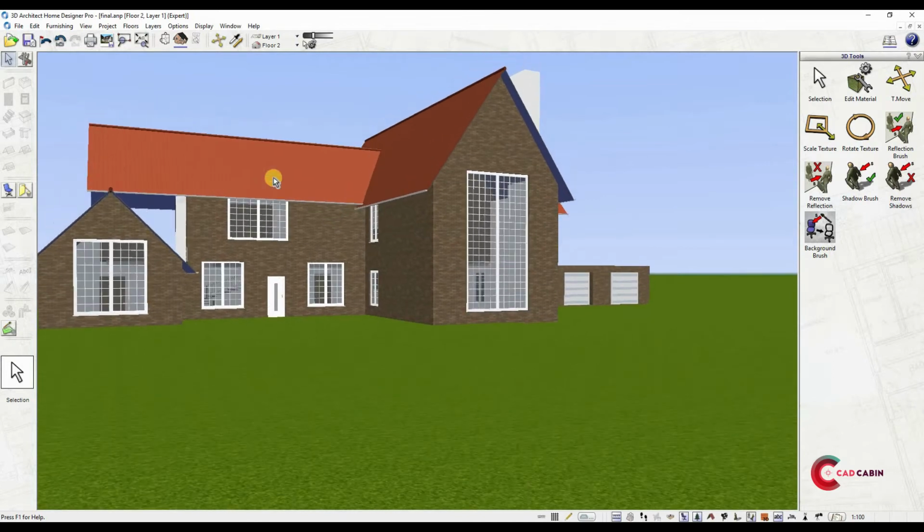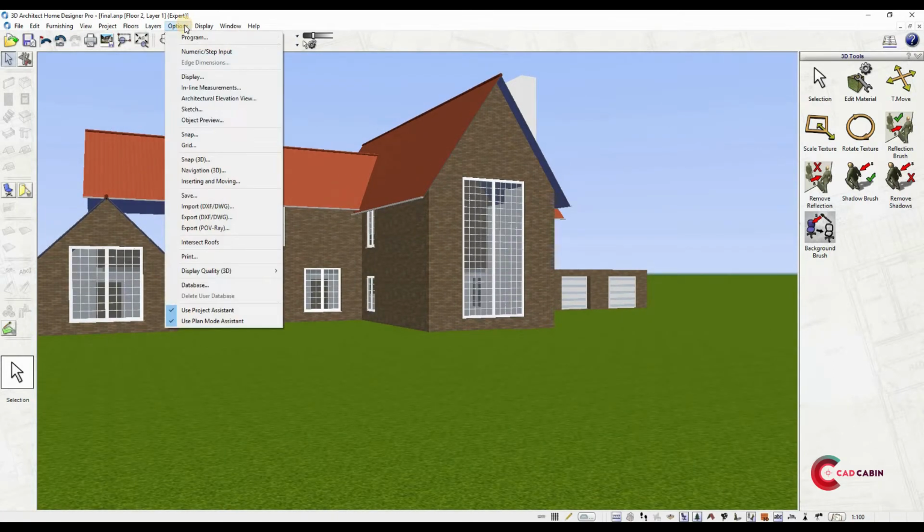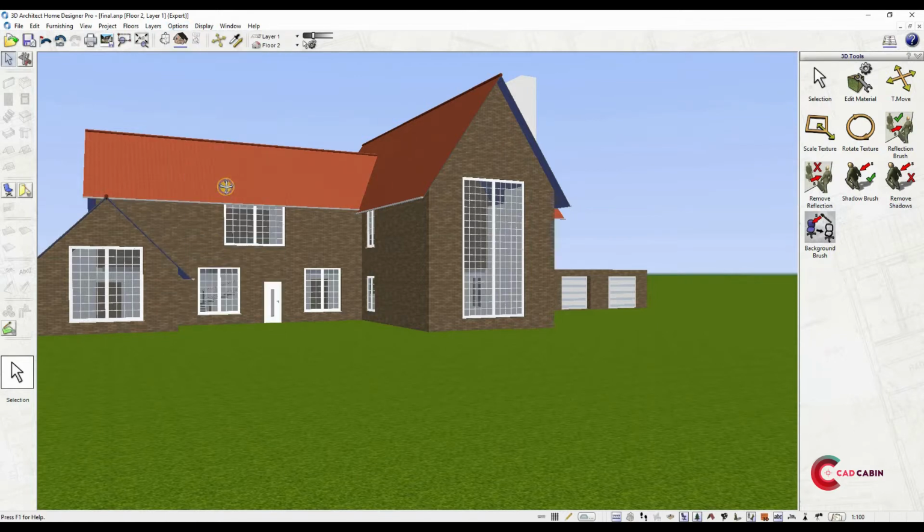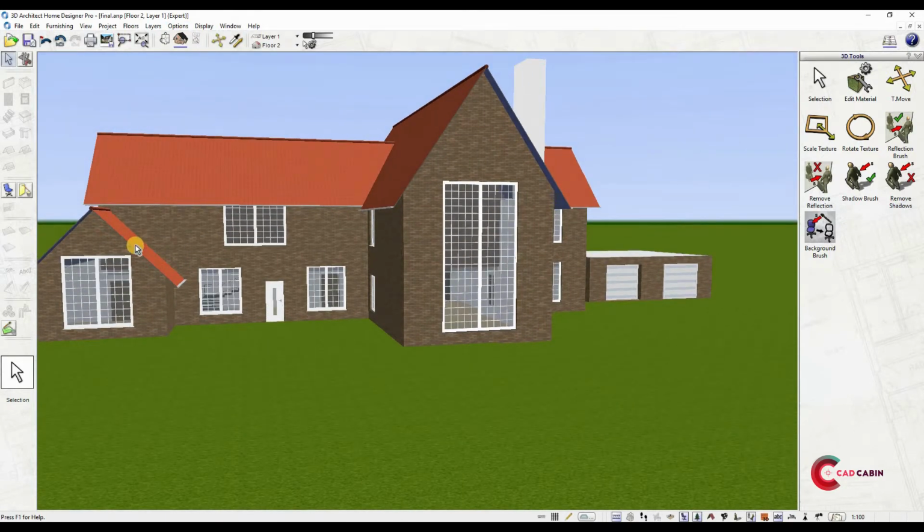If there are multiple intersecting roof, make sure to enable Intersect Roofs. Go to Options from Main menu, then select Intersect Roof from the drop-down. This feature automatically combines roof and cut intersecting roofs.